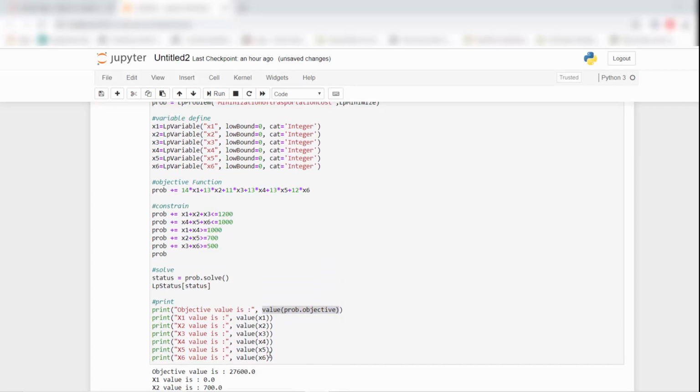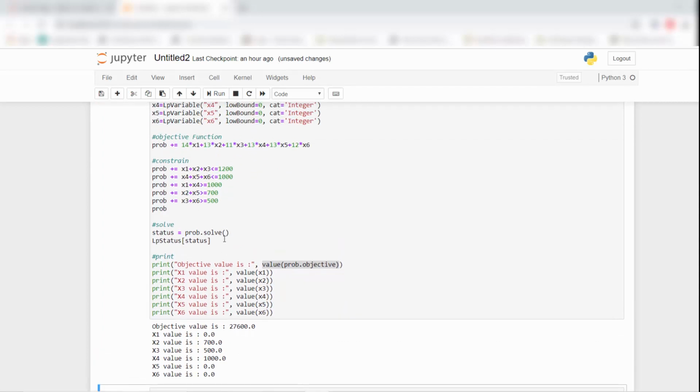So if we run this code, our objective value, the minimized transportation cost, is 27600, and our X1 value is 0, X2 is 700, X3 is 500, X4 is 1000. If we check, X2 plus X3 is almost 1200. X4 plus X5 is 1000, so it is equal. Now X1 plus X4 is 1000. Now X2 plus X5 is 700, and X3 is 500. So in that way you can verify our model. Thank you guys.